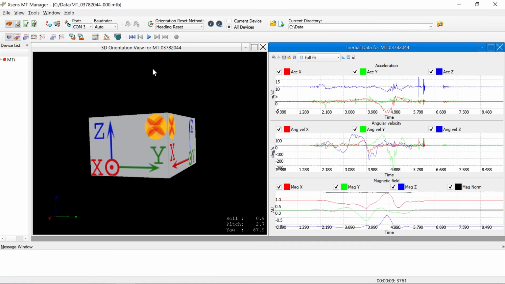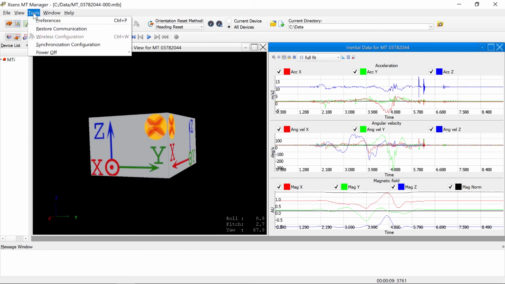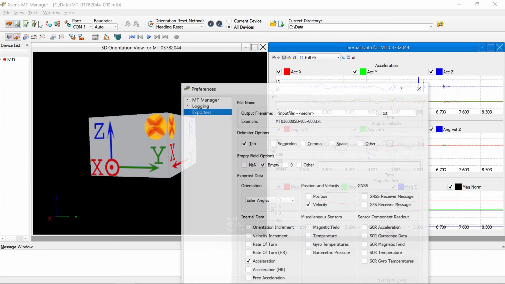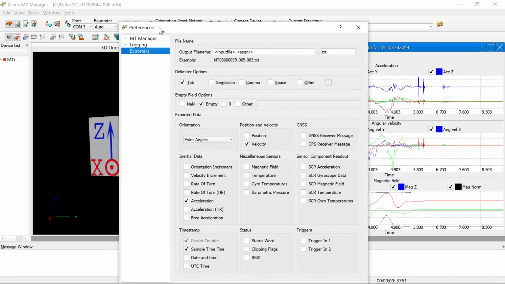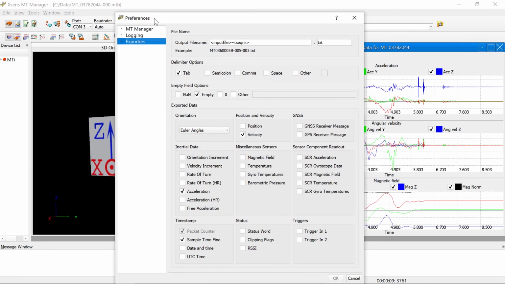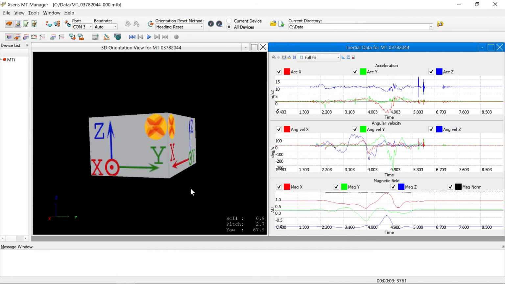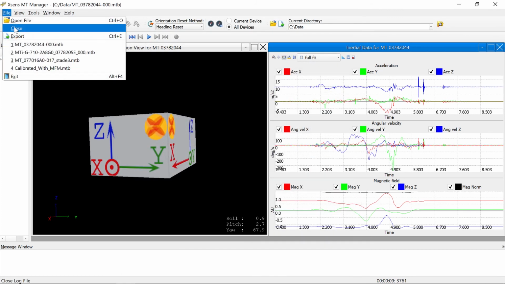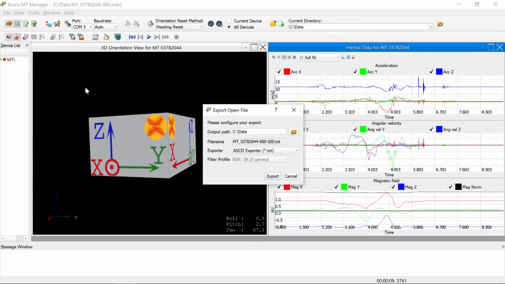You can export your measurements to an ASCII file for further processing with other programs. To configure your export configurations, navigate to Tools, Preferences, Exporters. You can again check or uncheck the parameters you would like to export. Finally, click File, Export to convert your measurements to an ASCII text file.